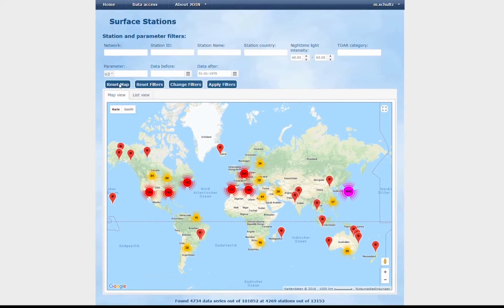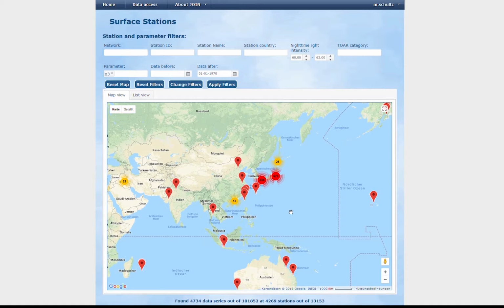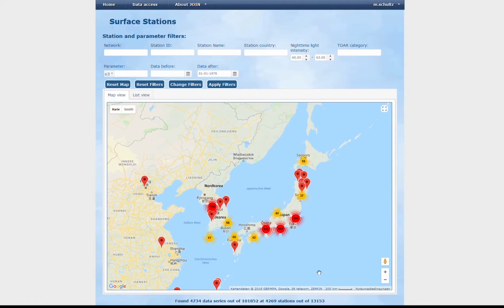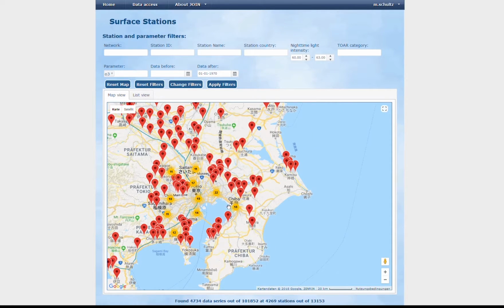And there we are. We see down here that this selection now contains 4,734 data series at almost the same number of stations. And then, of course, you can scroll in again and do the same things that I demonstrated before. Now we're scrolling into Japan, and let's just arbitrarily select one site here. Again, we see the station ID, the name, and in this case, we only have one variable, ozone. This ends our demonstration, and by logging out, I quit this movie.